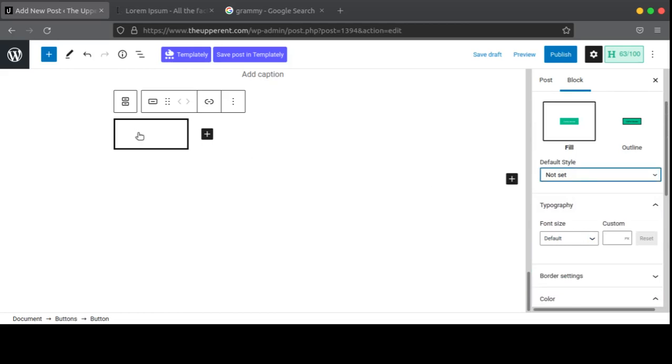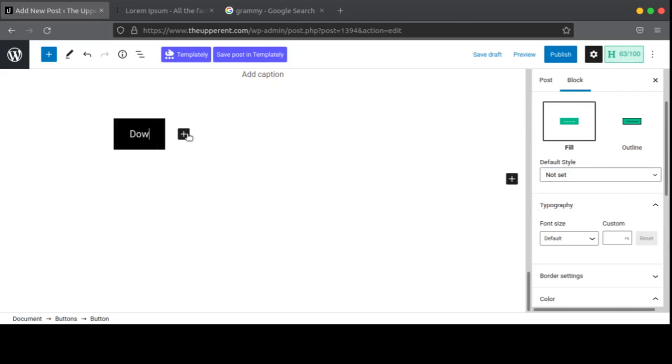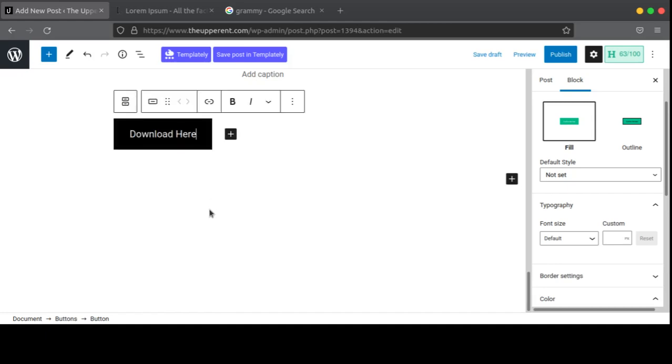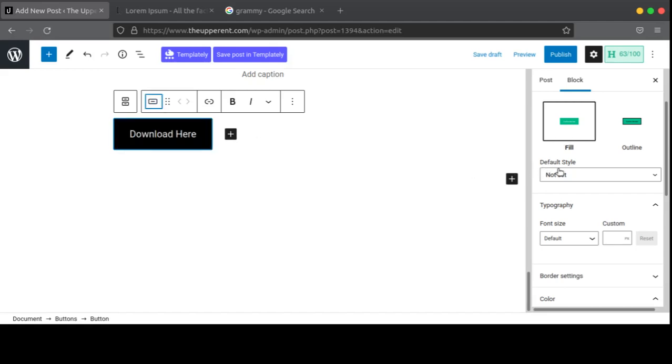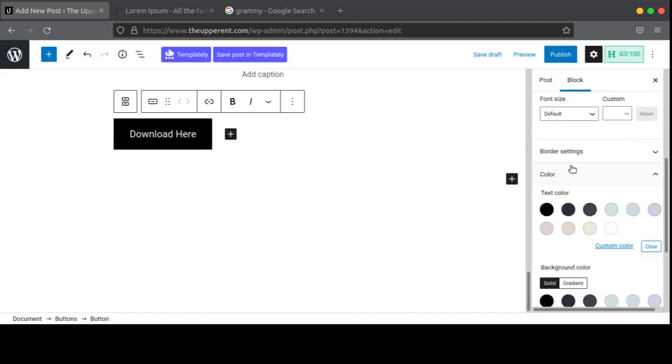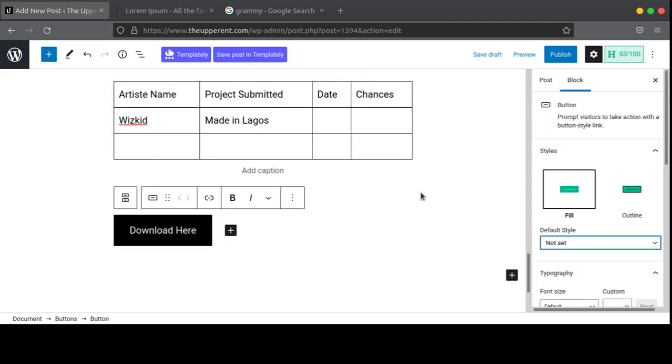So let's say download here. This is it. It can be outlined, and when it's clicked, you can reverse it. This is a basic setting that you can do here. Can you see that? All right.